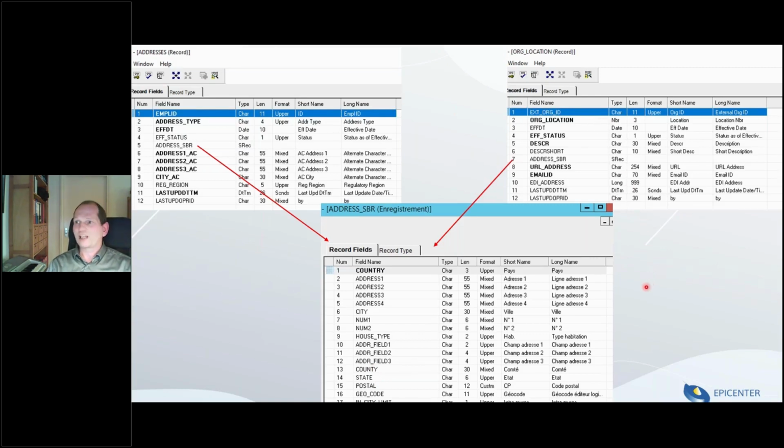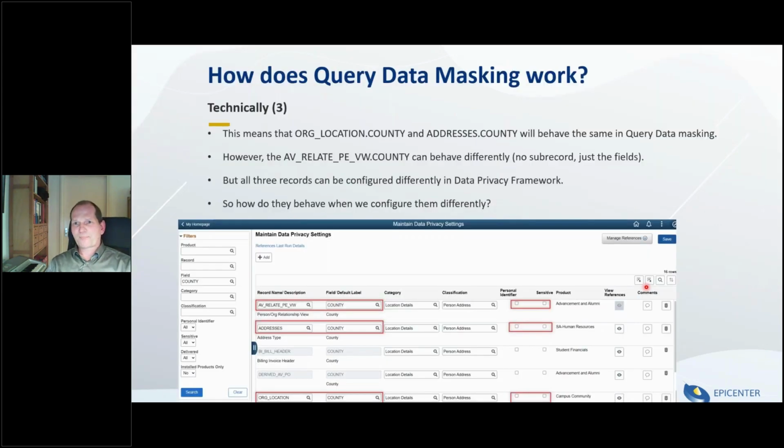Now, that can be a problem because addresses are usually private information because they belong to persons, whereas the org location addresses may be from companies or other external organizations, which might be public info. So how are we going to deal with that? These ORG_LOCATION county and ADDRESSES county will behave the same in query data masking. And if we take another record, this is the AV_RELATE_BE view, it doesn't have the subrecord, it just has the same fields as the address subrecord. So it can behave differently in query data masking because it's not connected to that subrecord. So we see all of those three records here in the data privacy framework. We can configure them all three differently, but the ADDRESSES and the ORG_LOCATION will, as a result, behave the same.